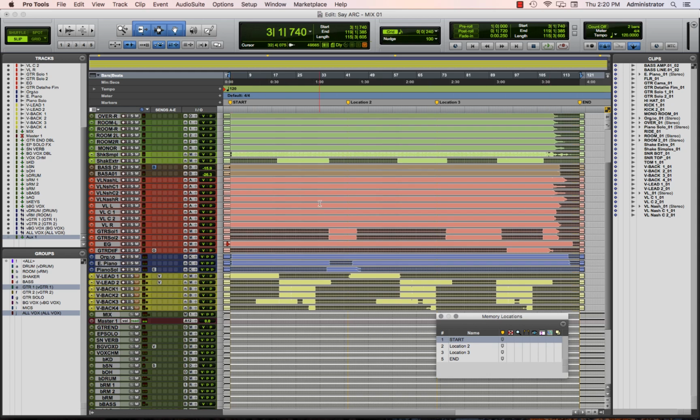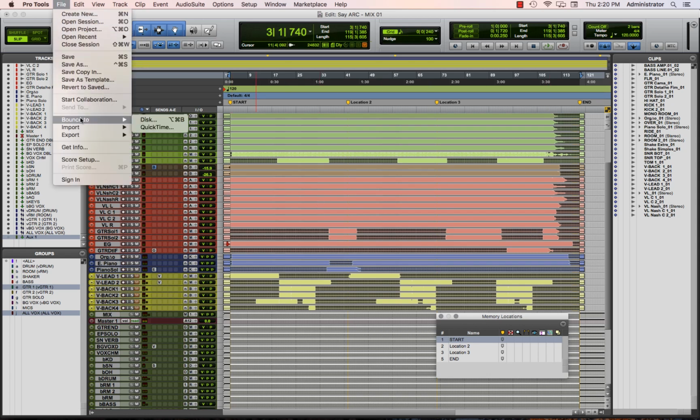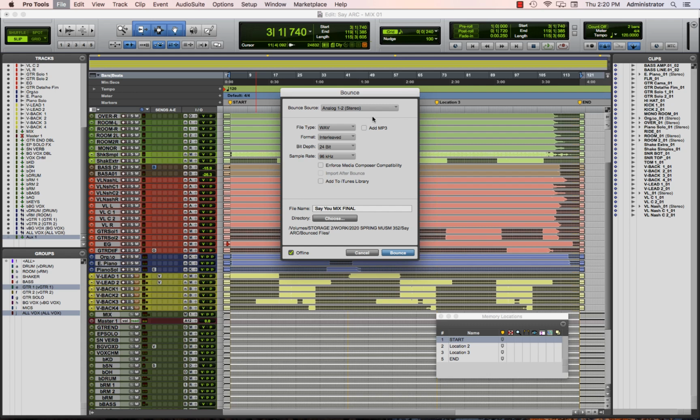So first and foremost, I've got everything selected. So now we're going to go to File, Bounce to Disk, which is Option Command B. And once we hit Bounce to Disk, in the Bounce to Disk dialog box, we have a couple things that we can adjust here. First of all, the bounce source. Now, this is the actual interface that will be playing the bounced audio. Okay, so on my system, that happens to be analog 1 and 2. You might have DAW out 1 and 2. You might have it called monitors or control room or studio, whatever it is that actually carries your mix to your monitors and outputs it from your interface. That is going to be the bounce source.